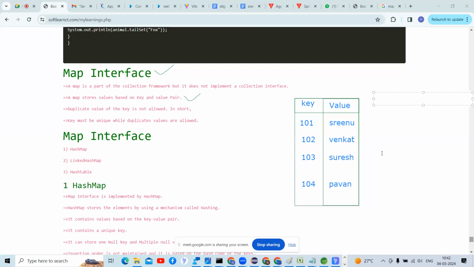Any others you can identify that are unique? PAN card, excellent, the PAN number is unique. Any others? Voter ID card, the voter ID number. Next, mobile number. Is a mobile number duplicate or unique? Unique only, right?